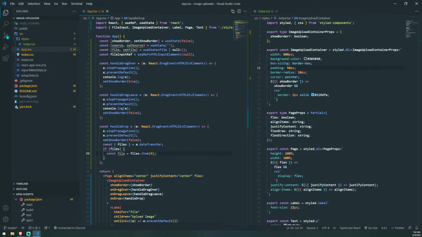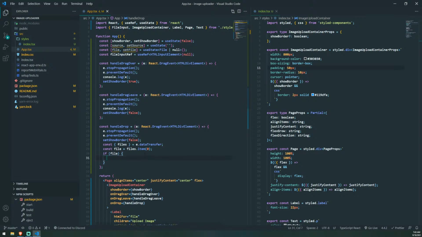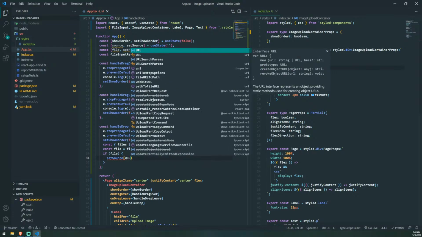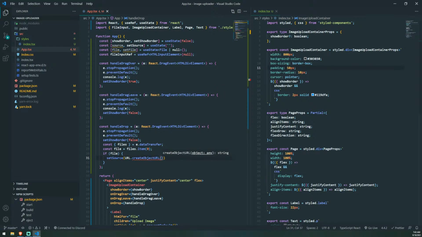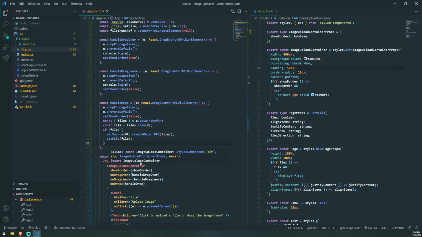Now, let's see. Let's actually do if file. So if file, let's go ahead and create the URL, so that's going to allow us to actually preview it. We can simply do set source, and then URL.createObjectURL, pass in file, and then we'll set the file to file. Okay, so let's watch what happens real quick.